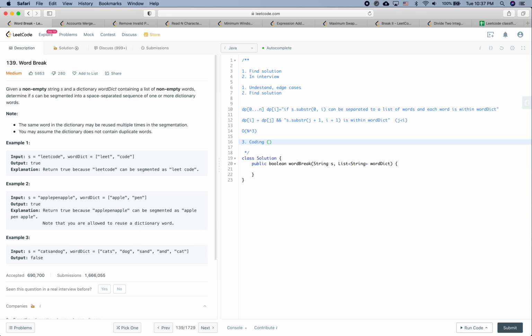For the coding part, we care about the speed. Of course, don't be too slow, and also the correctness of the code, and of course the readability of the code. So let's give it a shot by doing some coding work. First of all, we need to turn this word dict into a set. So let's say Set<String> wordSet is equal to new HashSet. The reason we need to turn the list into a set is for easier lookup.